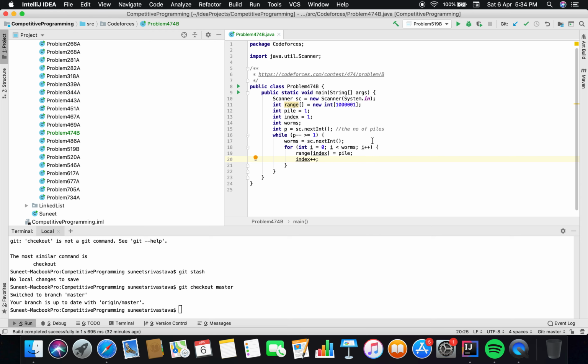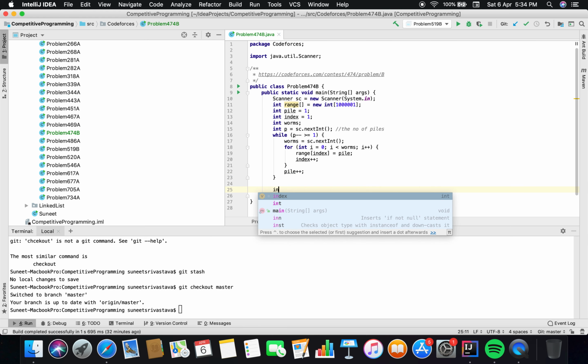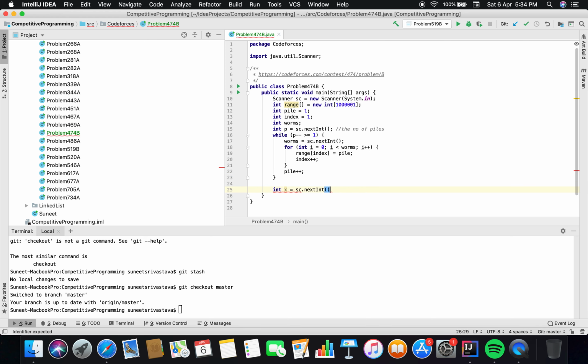So for the input 2, I will loop from 0 to 1, and index 1 contains pile 1 and index 2 contains pile 1, as I have already told. What I did here is that I created all the positions of the worms in an array of range, and to which pile they belong, this range array contains all the information. Now I have to count the number of juicy piles, and now another while loop.